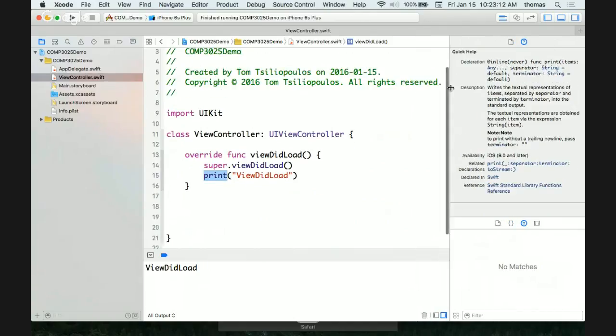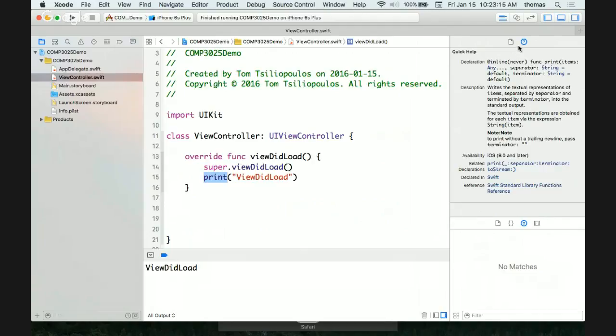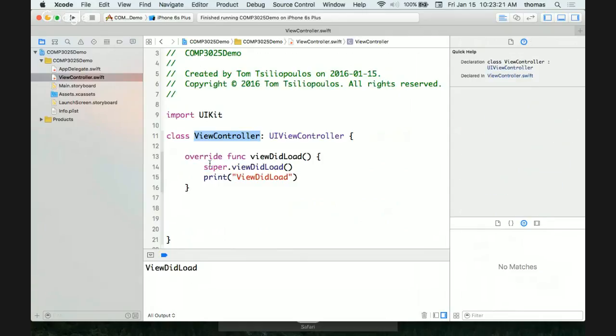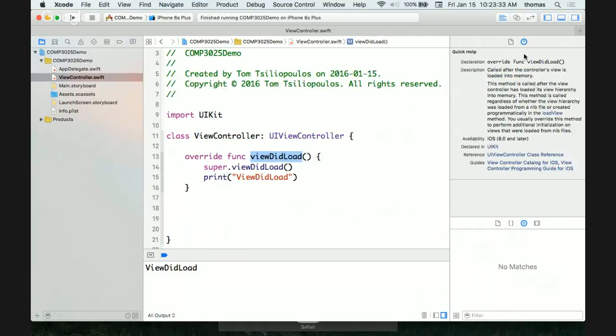So again, if you've downloaded the documentation, this is what you're going to get. If I click on something, you're going to get some context-sensitive help. For example, if I've got the question mark highlighted, the question mark is actually the quick help inspector for each class or object that I'm looking at. So here's this function, viewDidLoad. If I click onto there, all of a sudden I get a quick help of what this thing does. Why is this method around? What does it do? And it tells you, called after the controller's view is loaded into memory.